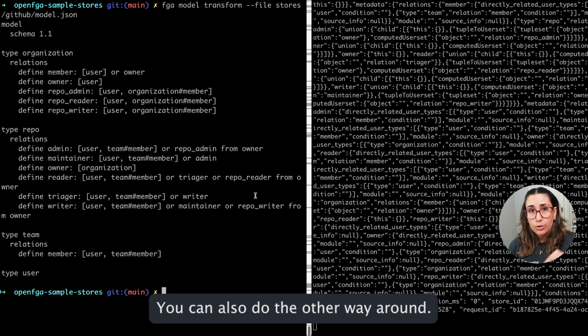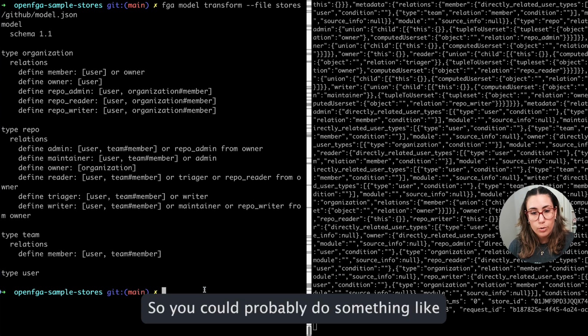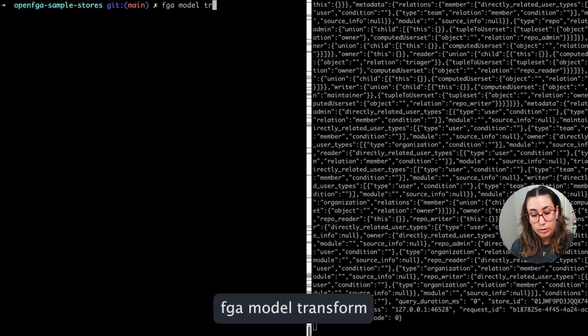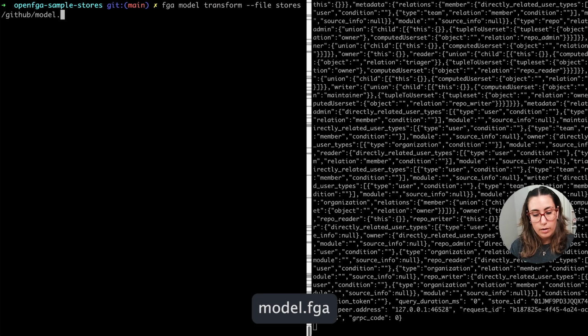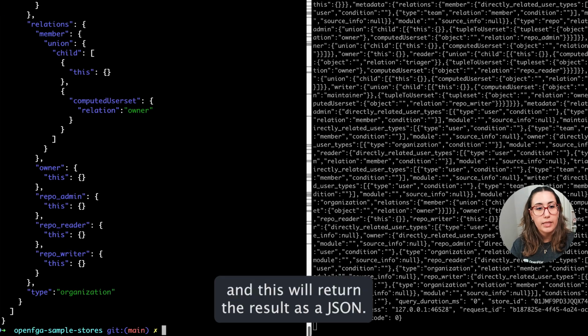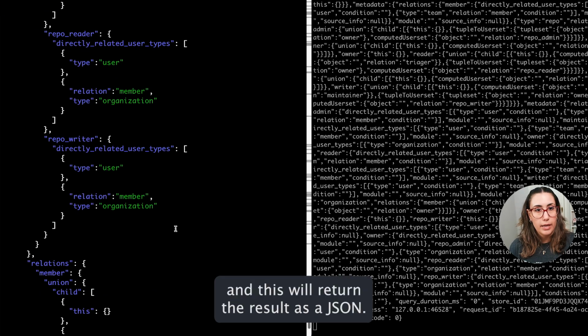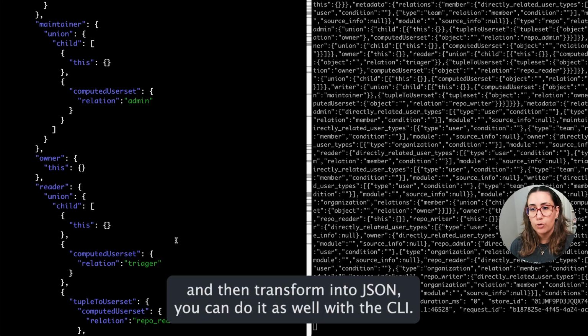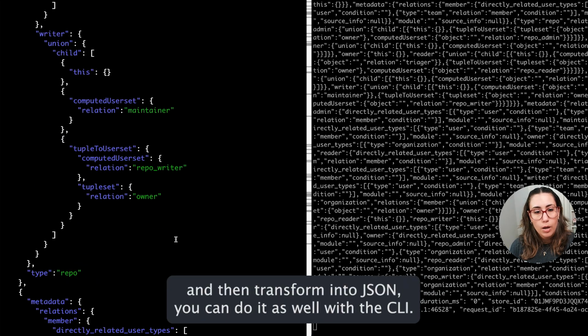You can also do the other way around. So you could probably do something like fga model transform and then pass the file stores GitHub model.fga, and this will return the result as a JSON. So either way, if you decide to define it in DSL and then transform it to JSON, you can do it as well with the CLI.